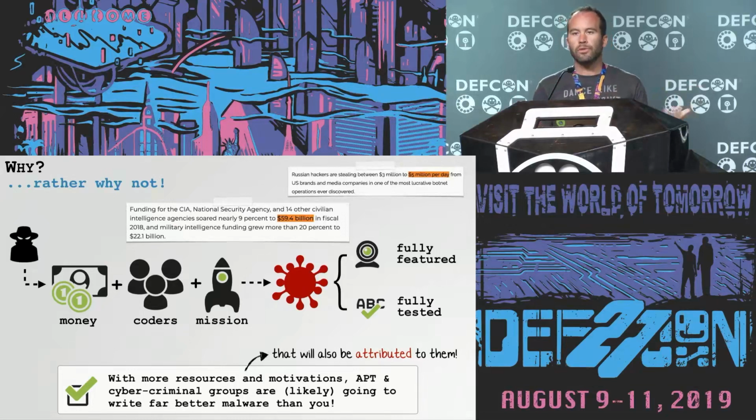Now you might be thinking, okay, this seems like a reasonably neat idea, but why? We'll talk about two reasons that hopefully show that we should really be asking why not. So first, there are incredibly well-funded, incredibly well-resourced, very motivated hackers, APT groups, and three-letter government agencies that are creating some incredible malware. This malware is fully featured and has the benefit of being fully tested, a lot of times already even tested in the wild.